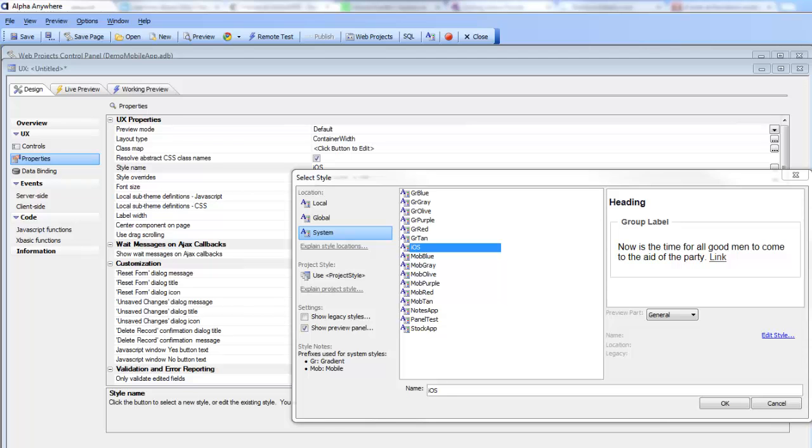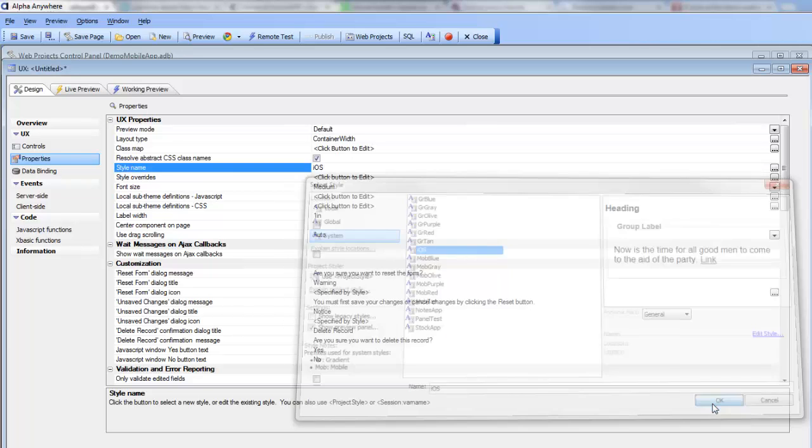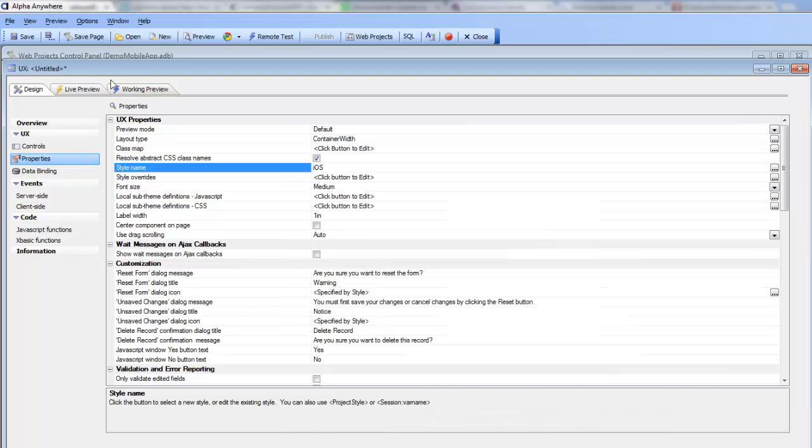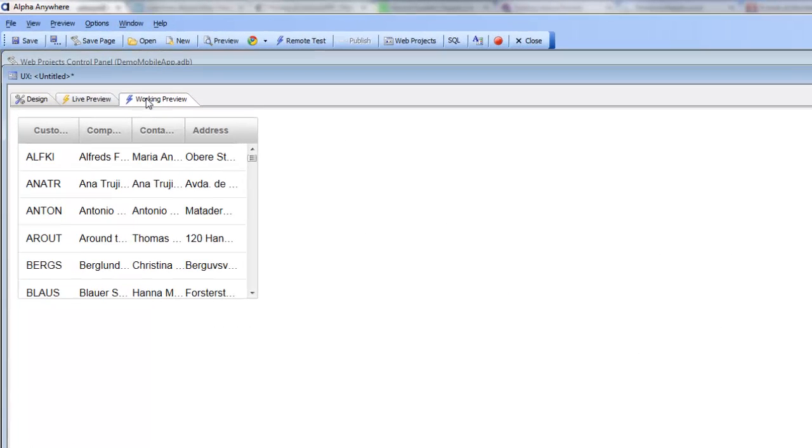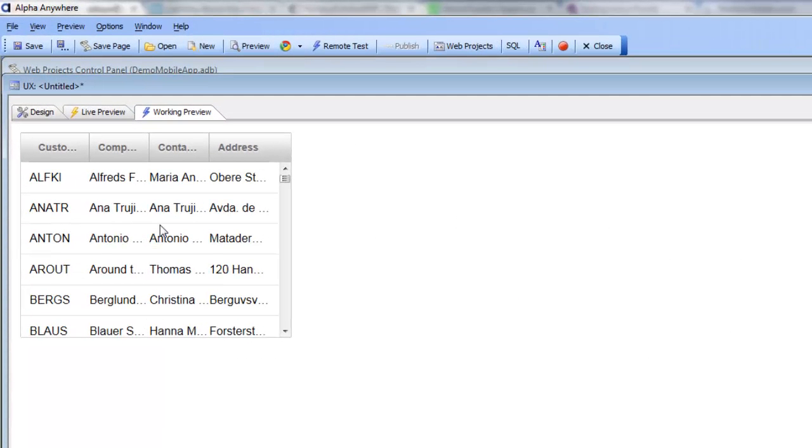So we're continuing now with lesson 1 of our step-by-step tutorial, and we're just making sure that the style that has been selected for this UX component is IOX. So now we go back to working preview, and we can see that our list control looks like this. It has a columnar layout, but as you recall, we're trying to build a list with a different appearance, with a freeform layout, sorry.